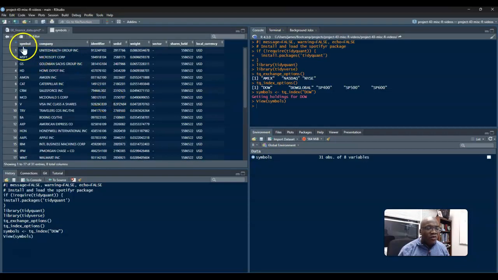What we see here is symbols, companies, identifiers. I don't know what this means. Maybe I shouldn't say that. The weight, the sector, the shareholders, shares held in local currency. You can see some familiar names here in terms of the company names.